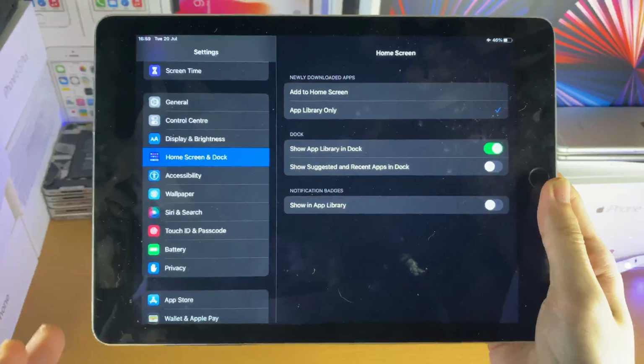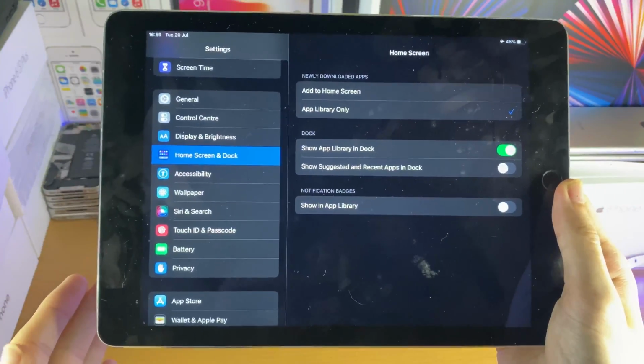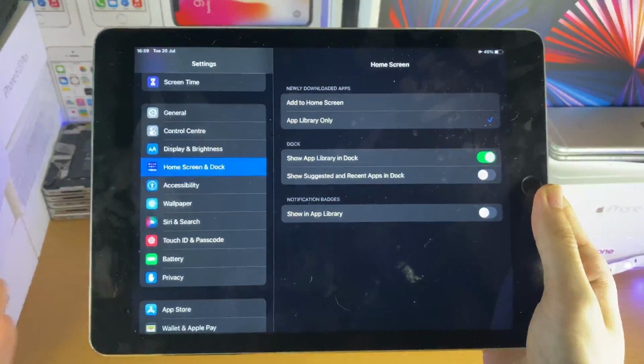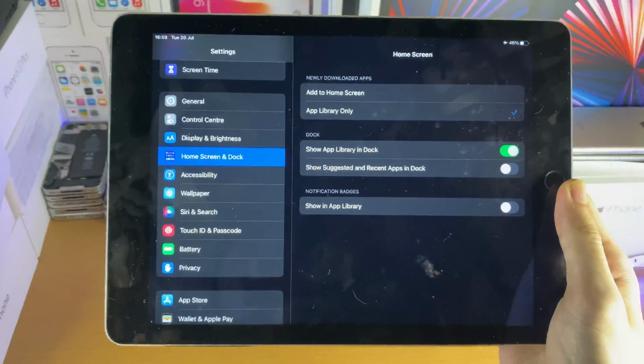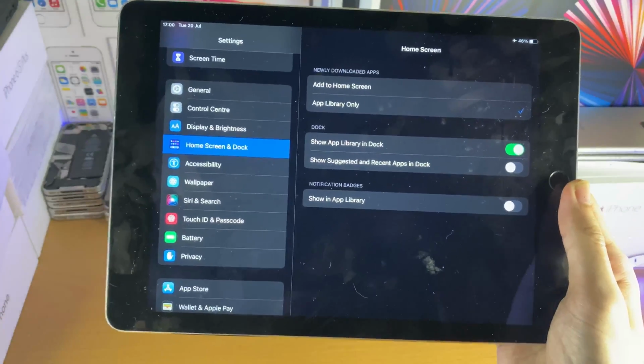This means all of your new applications will be downloading to the iPadOS 14 app library, which doesn't exist, so your apps will not show up at all on the home screen, which is a pretty big deal, and the only way to fix that will be updating back to iPadOS 15.